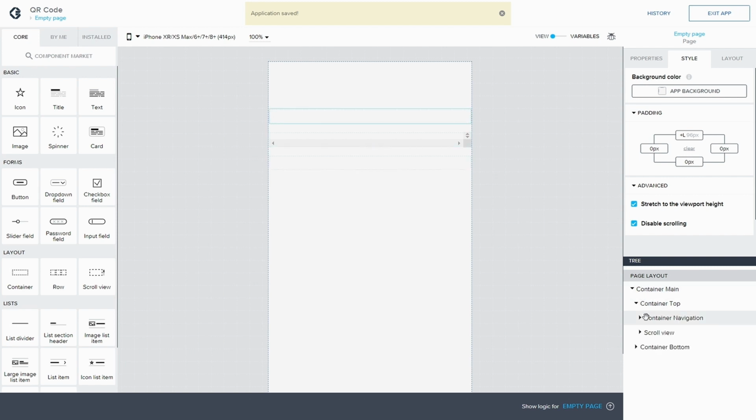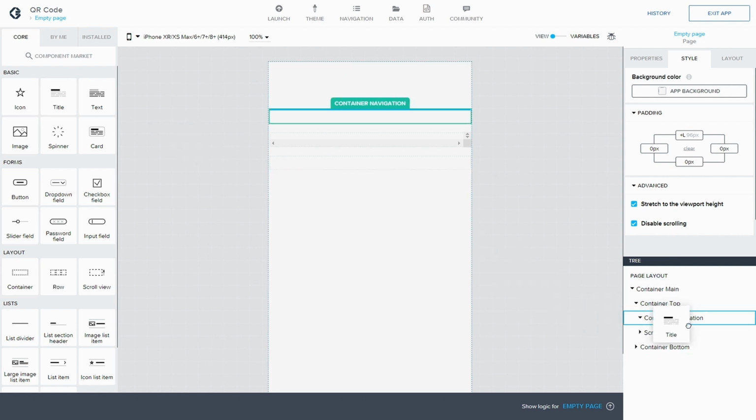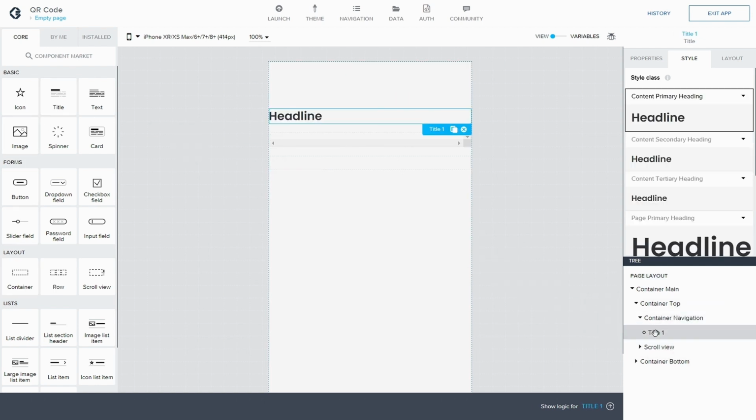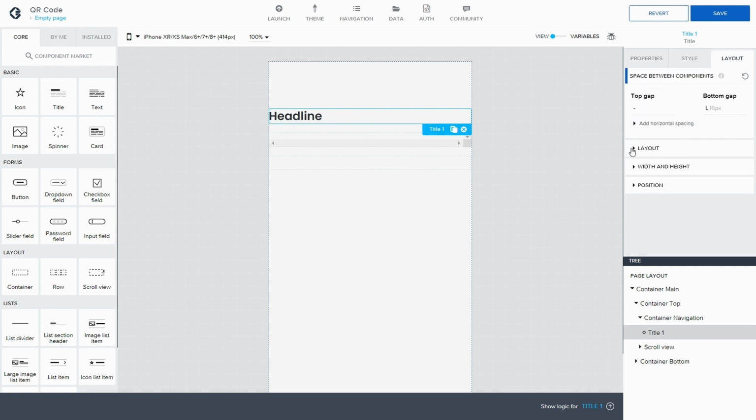And let's start working on the navigation first. We have a title in there, and we would like the title to go in the middle. So we center that one.